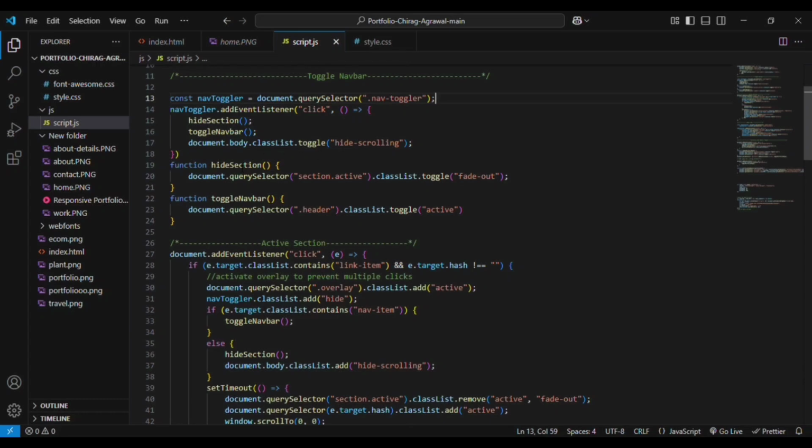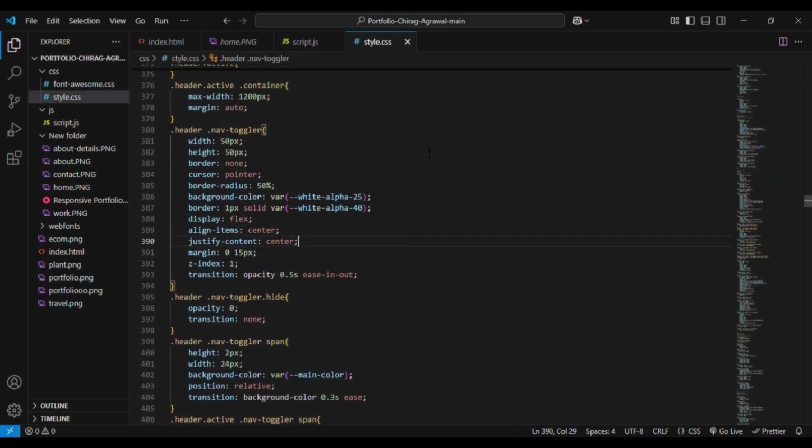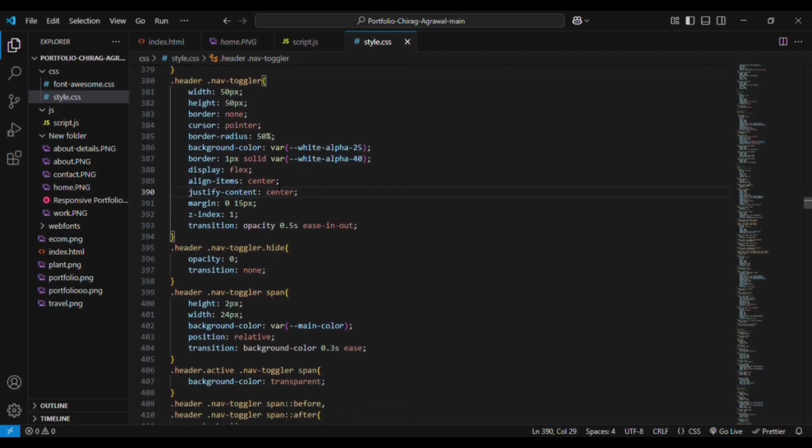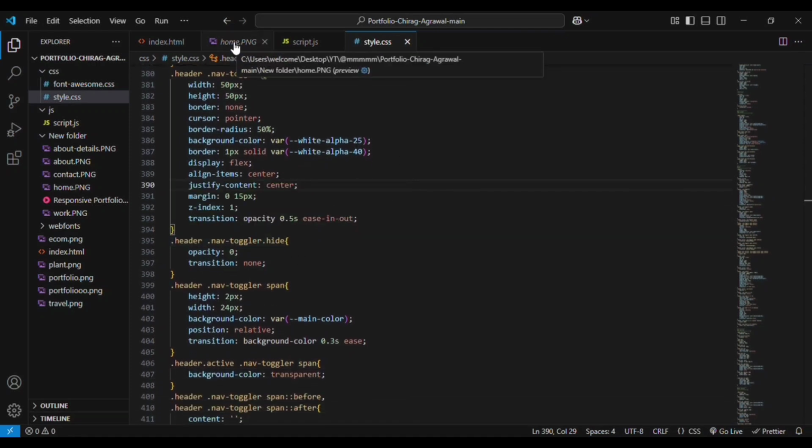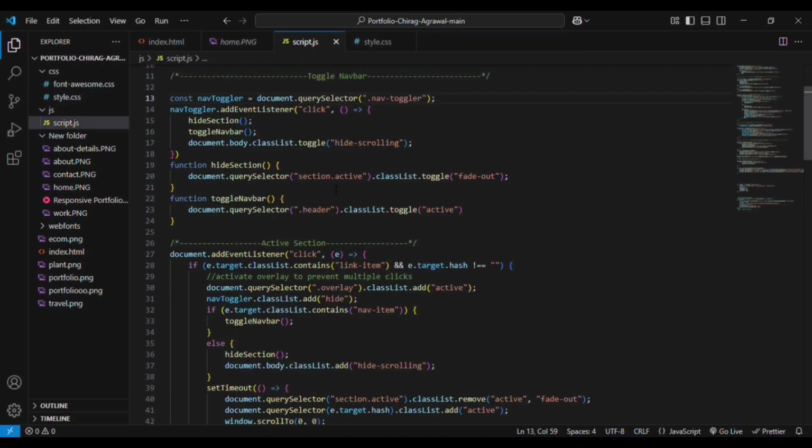So what is the height section? Height section is nothing but section dot active will be added to the class toggle fade out. So it will be added to this particular section, because of which it will display. You can see that whenever we are adding nav toggler to the active nav section, then it will display the entire nav bar. The nav bar will be displayed. Whenever it is adding height, you can see we are adding dot header active.